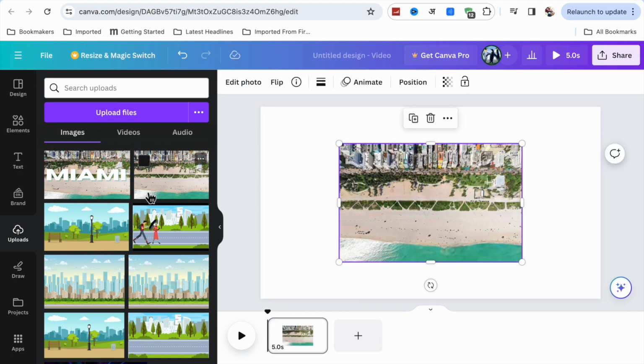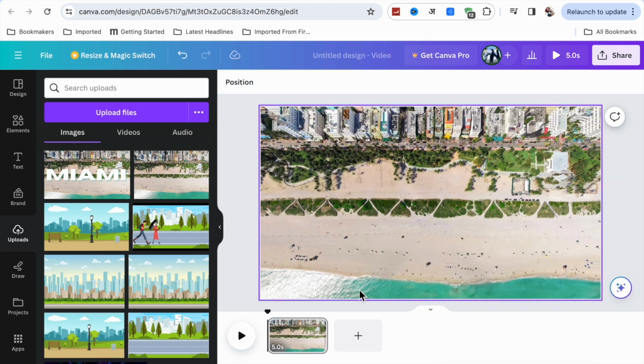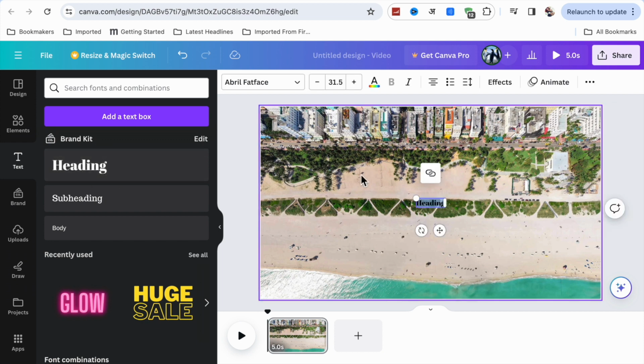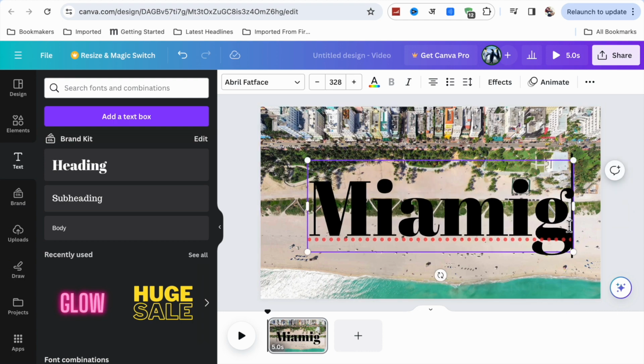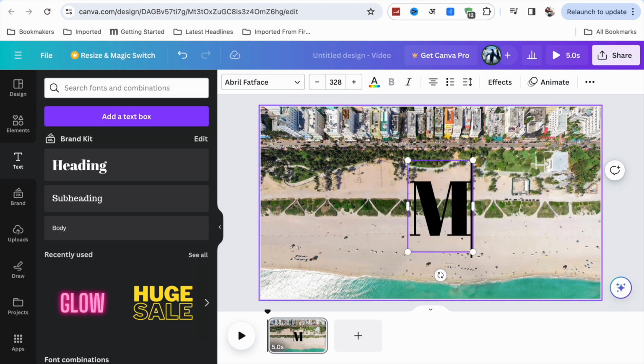After that, just select it and here you will see three dots. Click on it and you will see set image as background. Now you have to add a text with the name of the city where you are going. I want to write Miami. Now make it all capital.